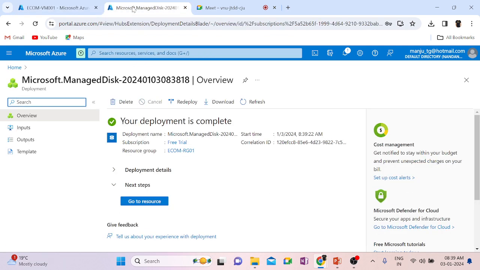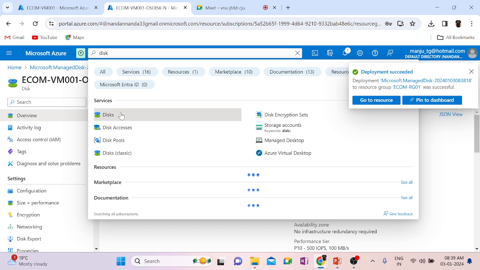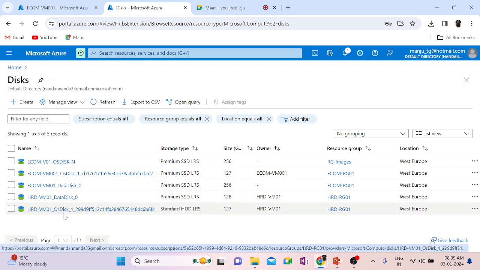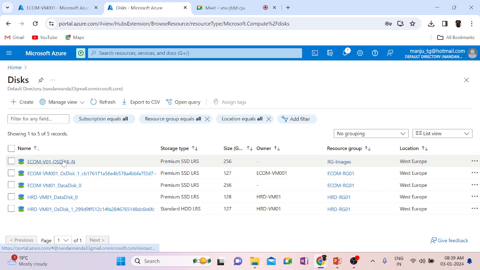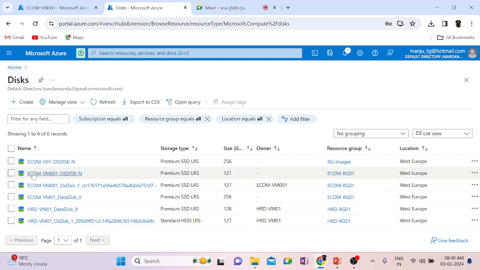So I think it got created now. Go to the resource, and go to the disk option. You see in the disk option a newly created disk, ecom VM01. See, ecom VM001 OS disk n, correct? This is unattached. See, no owner is associated here, correct?